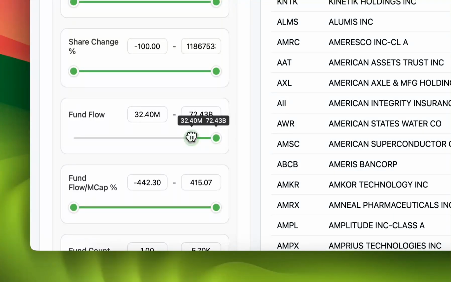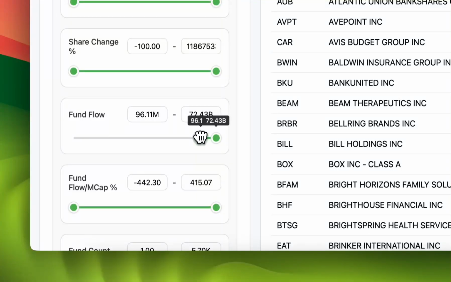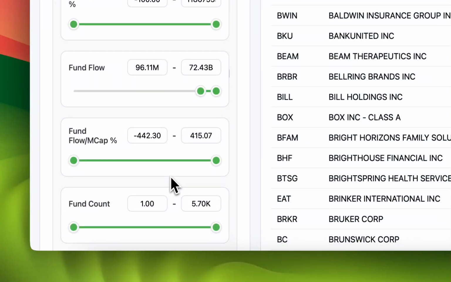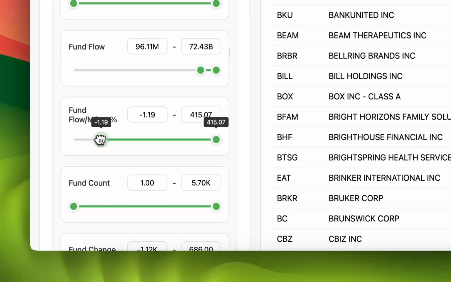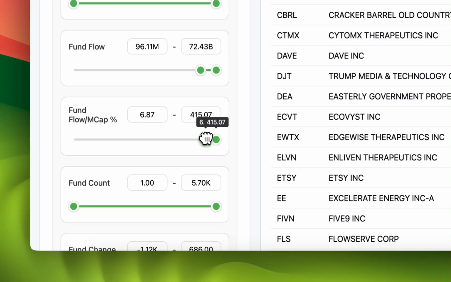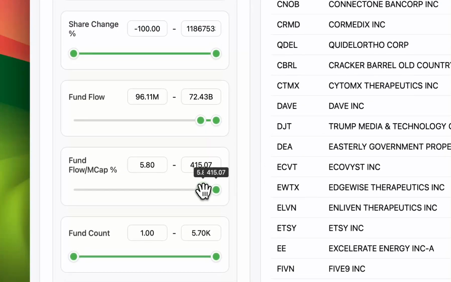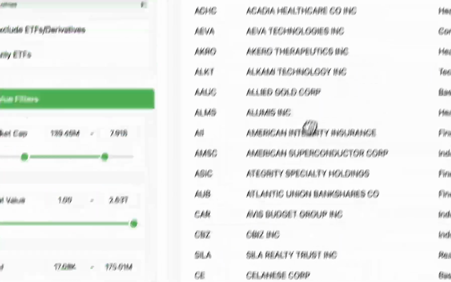Another pro tool to find those hidden small gems is to use the fund flow relative to the market cap percent slider. Assume a company with a market cap of 50 million saw an inflow of $25 million. That would be an inflow worth 50% of the company's market cap. And you can find those in a click of a button.